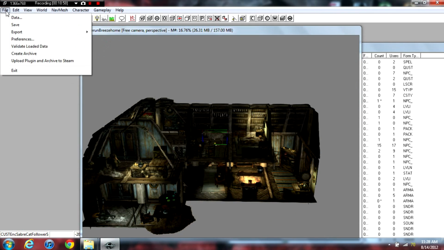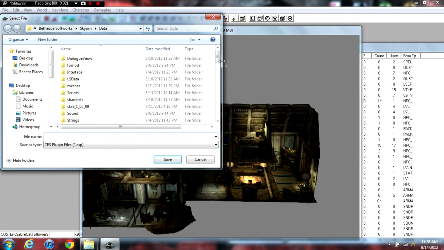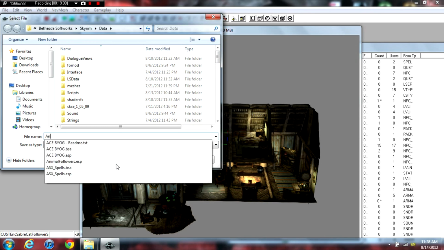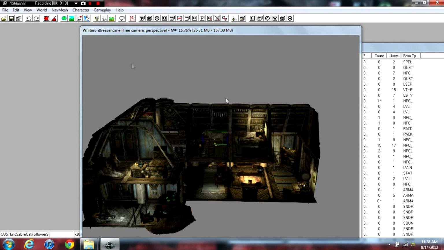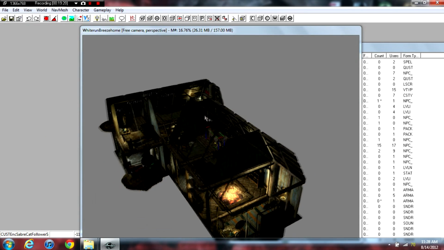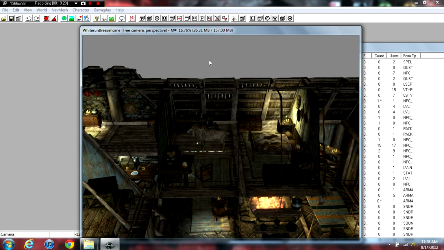And so now it's all finalized, so all we have left to do is go to File, Save, and then it's going to come up with a window. Now, you have to save it in the Skyrim data folder. So I'm going to name this Animal Follower Tutorial, sorry, I'm not very good at typing. Animal Follower Tutorial, and then save. So that should be good, and I will see you guys in game here in just a second to demonstrate this. So I will see you then.